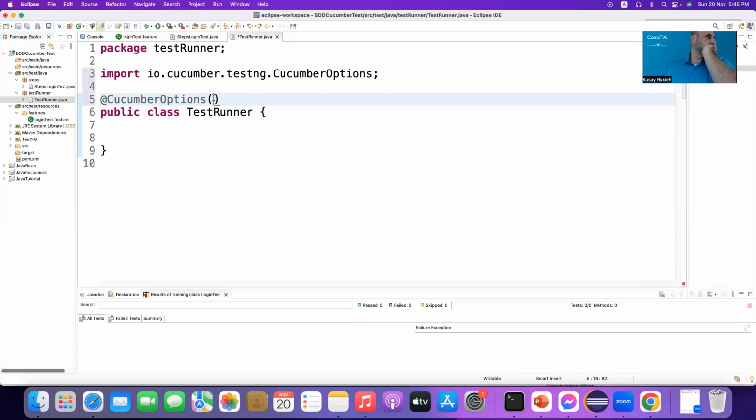This is very important, okay? In the interview, we will be asked a couple of things. How do you connect login test.feature and the steps login tests together? How did we do it?